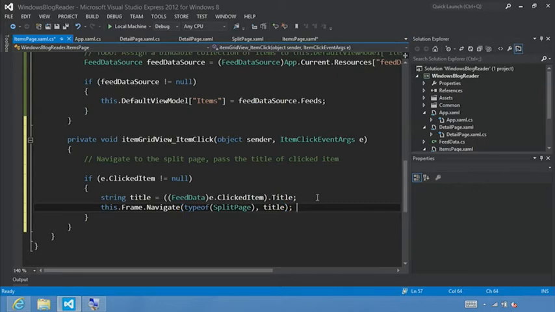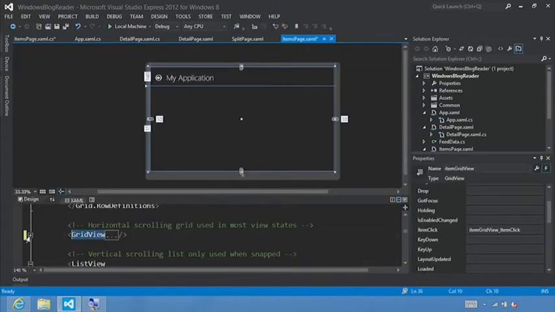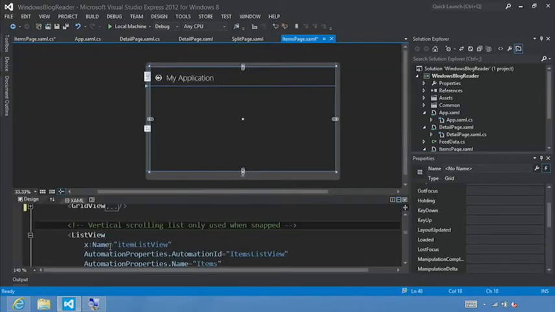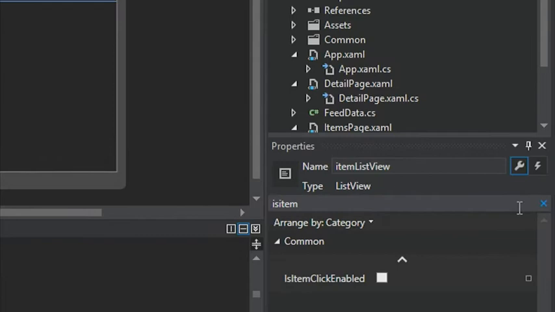Now that we've done this for the grid, we also need to do it for the items list view. The items list view is what's shown on this page when the app is snapped. To do that, let's jump back into the items page, and what I'll do is just minimize the grid, and we see this list view. And with item list view selected, let's actually zoom in here. On the properties window, make sure we have item list view. And then in our search box, we start typing isItemClickEnabled. We want to make sure that this is click enabled.